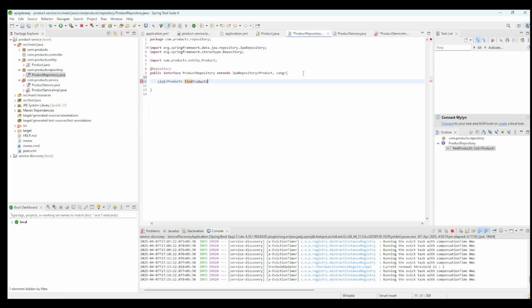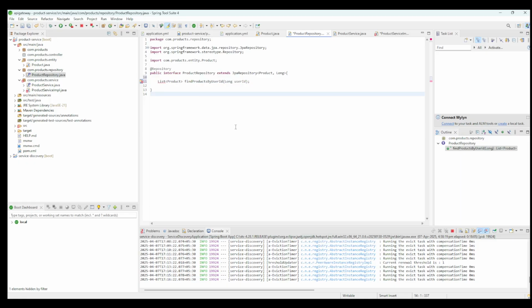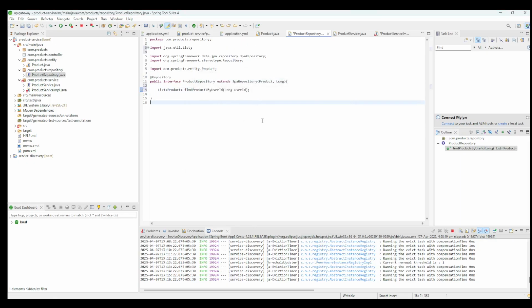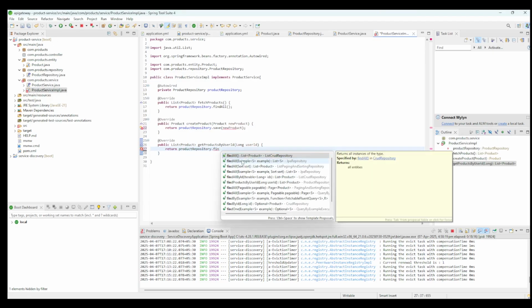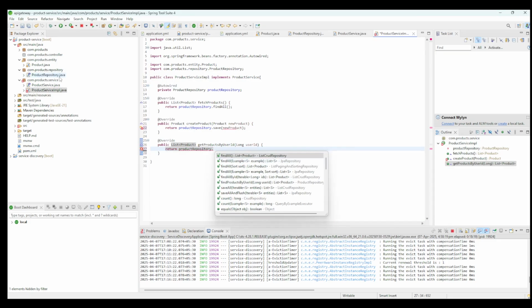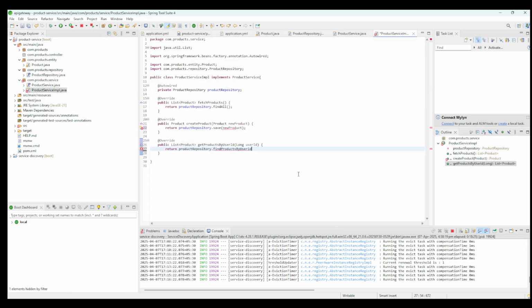products by user ID, and inside this we can add long user ID. And we can save it. Now here we can call that method. What is the method which is available? Find products by user ID, and the same method we can call from here, and we can add the user ID as an input. We can save it. With this we are done with our service implementer class.